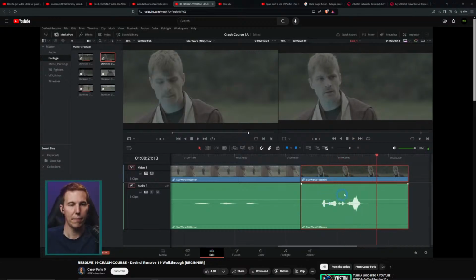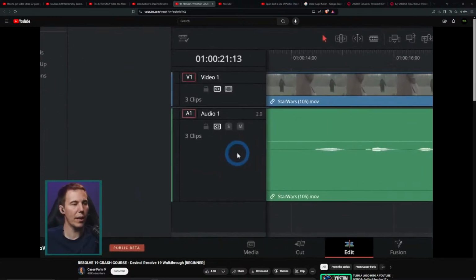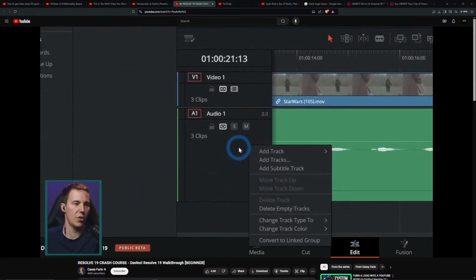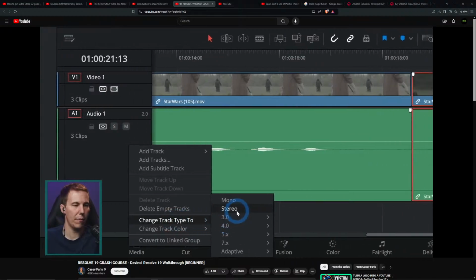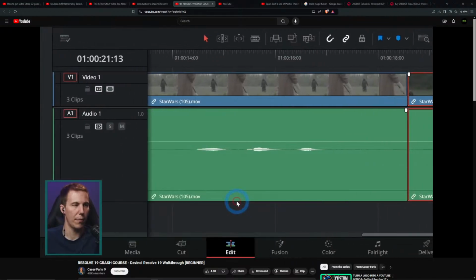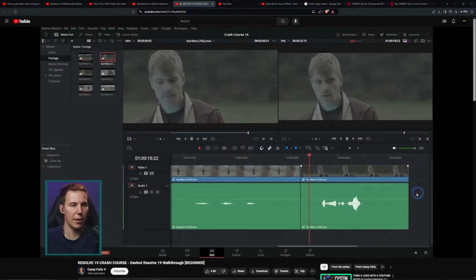All right. Now that's pretty good, except for it's just in the left ear for whatever reason. And so there are a few different ways we can fix that. Probably the easiest way is just to right click on our track here on this track header and go down to change track type to, and instead of stereo, let's just select mono. And that's going to play this.